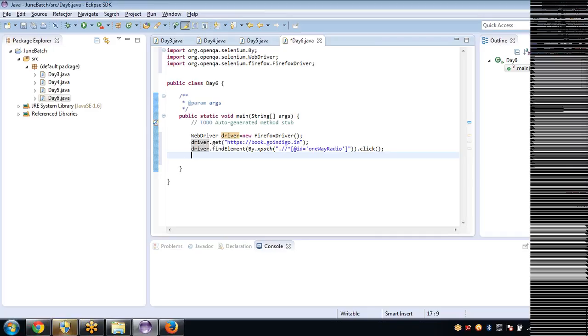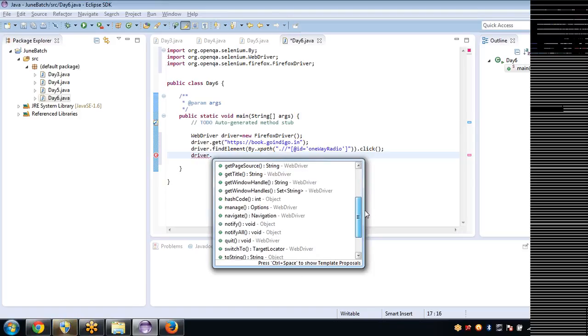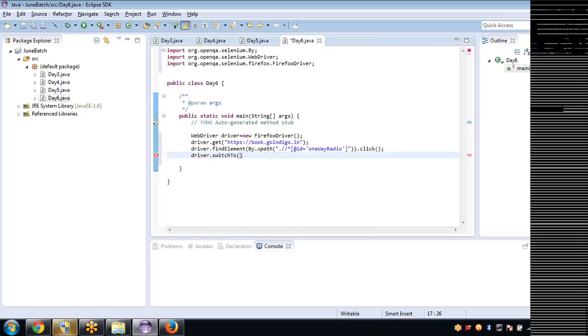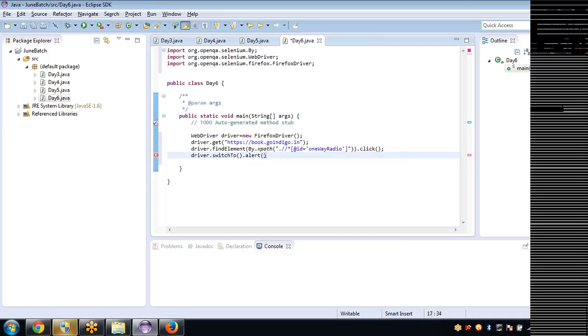For that, driver dot, check whether you can switch to the alert from the driver object here. Is there any method? See, something like switchTo. Whenever you do switchTo, to where you have to switch, again give the dot. There are many things there. You will get to know everything by the end of the training. Now you need to switch to alert. Now we have successfully switched to alert.